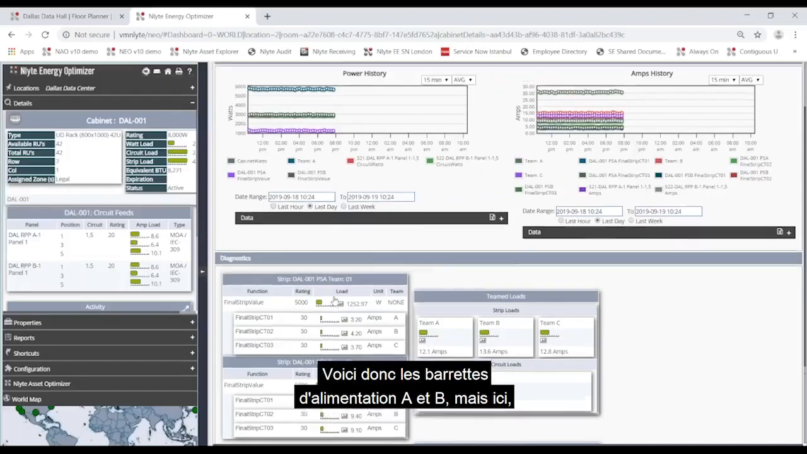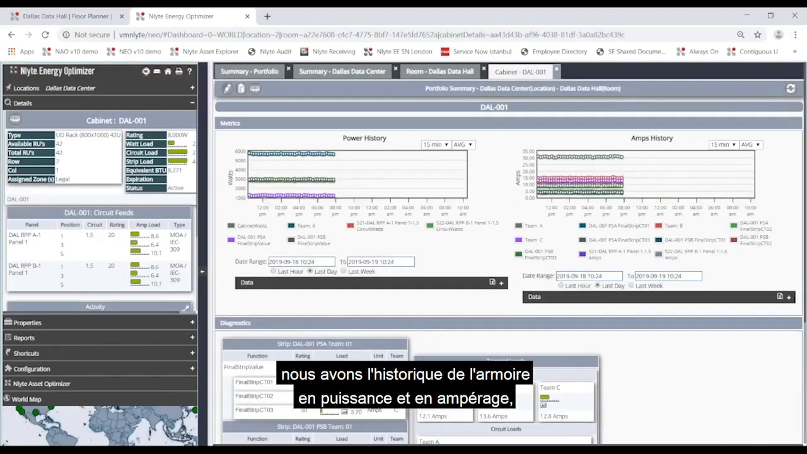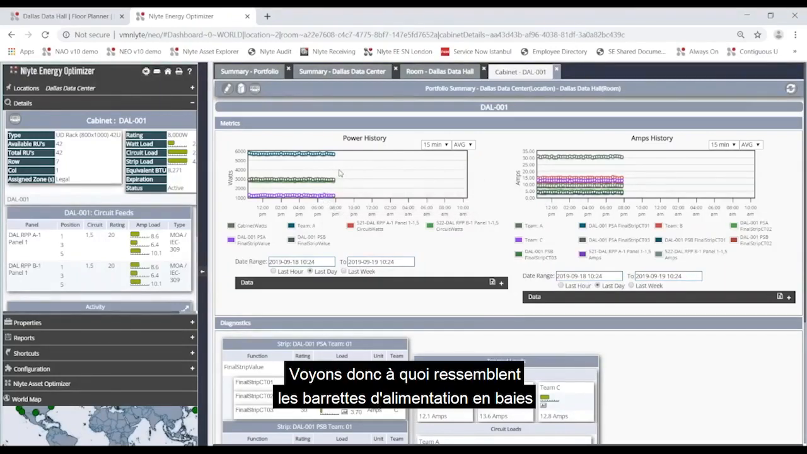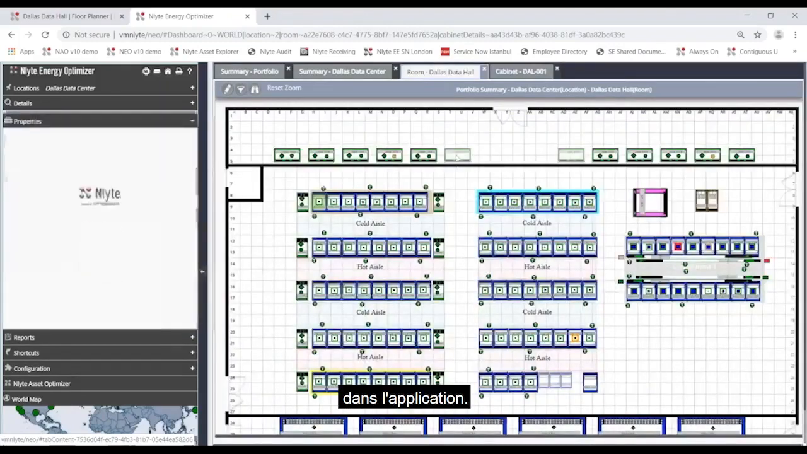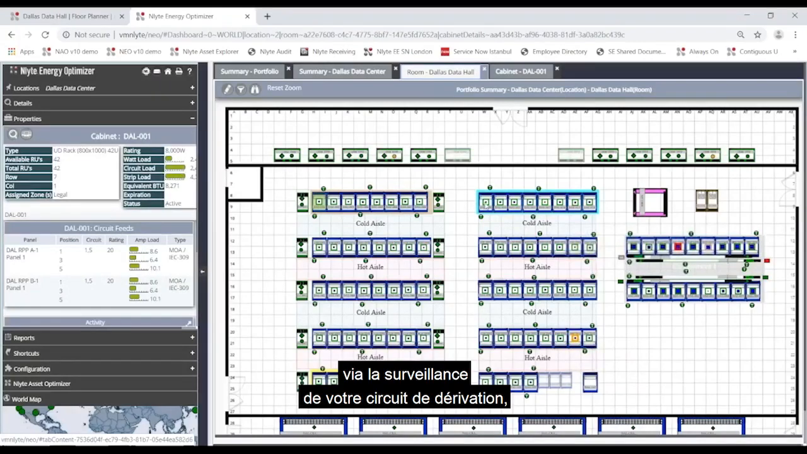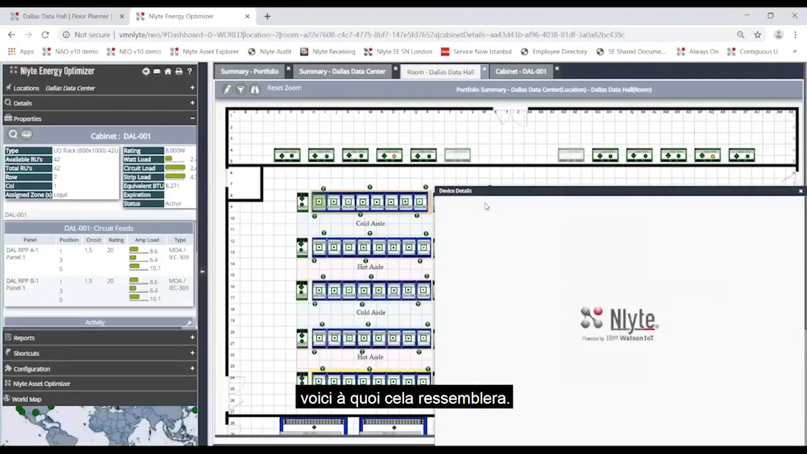So this is power strip A and B. But up here we have the cabinet history in both wattage and amperage. And again, this is the information in terms of wattage that is passed over to the Asset Optimizer application that I showed you earlier. All right, so that's a look at what in-rack power strips would look like within the application. Moving on, if you have power distribution to your circuits through your branch circuit monitoring, this is what that will look like.